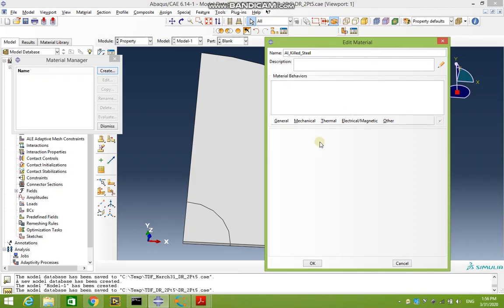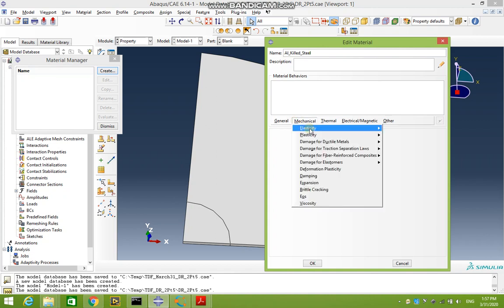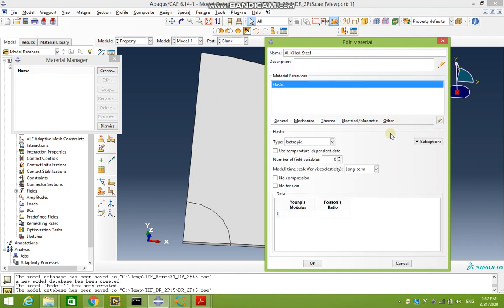Remember that we are choosing the units of newtons for force, seconds for time, and millimeters for length. So all properties will have to be assigned accordingly. Please note that in ABAQUS you only assign numbers and you don't explicitly state the units. Units are assumed. So let's go to mechanical, elasticity, elastic. We are assuming isotropic elastic behavior. So the Young's modulus is given as 200,000 MPa and Poisson's ratio is 0.3.